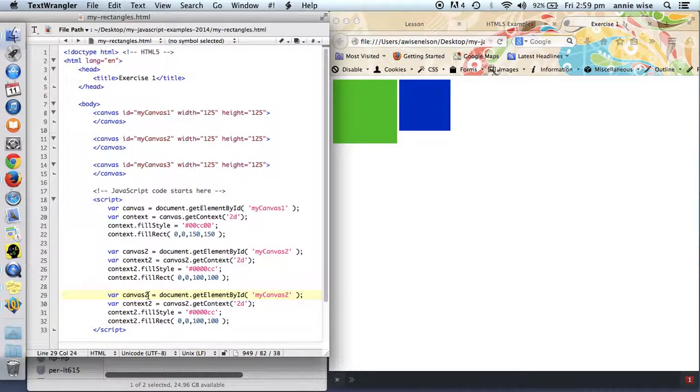This time I'm making a variable called canvas 3. You can name it whatever you want, but just to show you that we are talking about different variables in different canvases, I'm using different names. I'll call this variable context 3. It will refer to canvas 3. I'll make a context 3, and I'll make a fill rect using context 3.